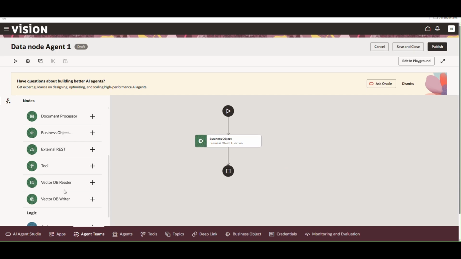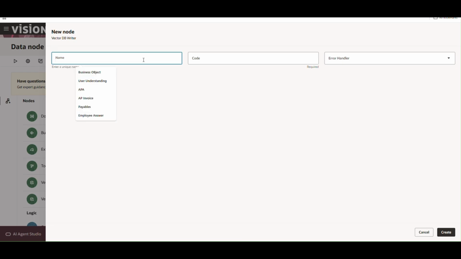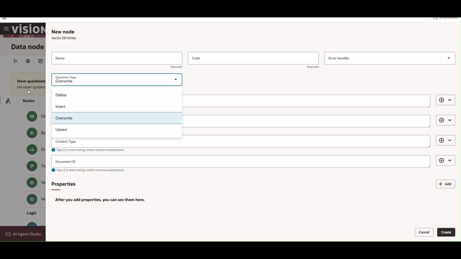Now, if I go ahead and add a DB writer, here there are a lot of things you could see. Here we have to write the name, then code, then maybe operation type. And there are a lot of operation types you could see. Insert is for new entries; we are inserting it. Overwrite means fully replace whatever is stored for the given index, because I will talk about what index is. And then upsert is update.